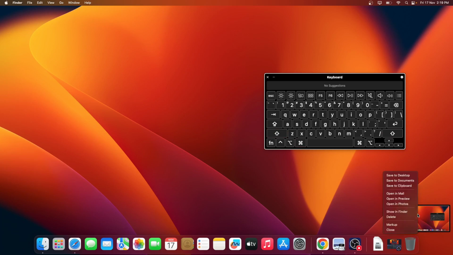You can right-click to either save to documents, or desktop, or use in a mail, or app, or edit it. You can also swipe it to the right, which automatically saves it to your desktop.